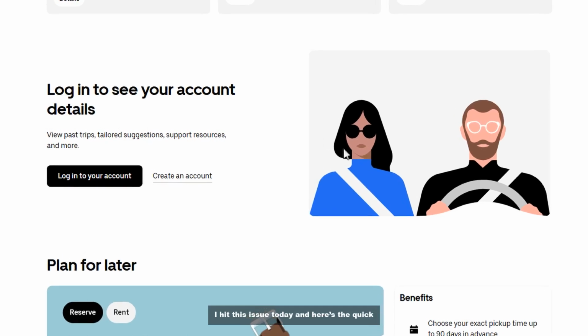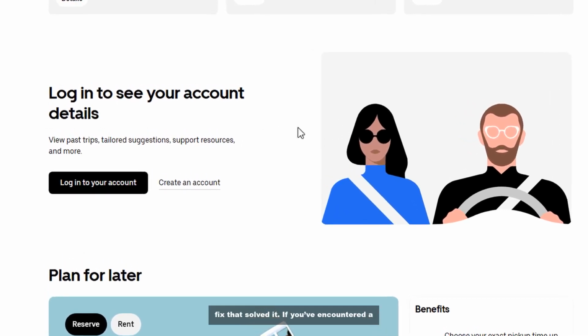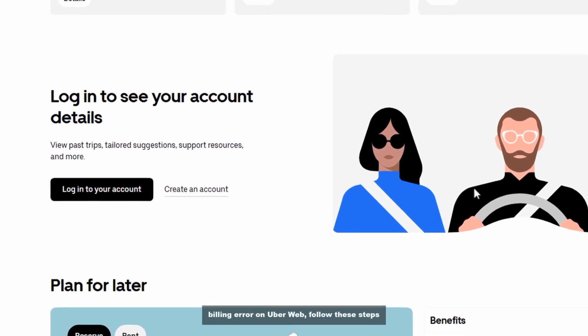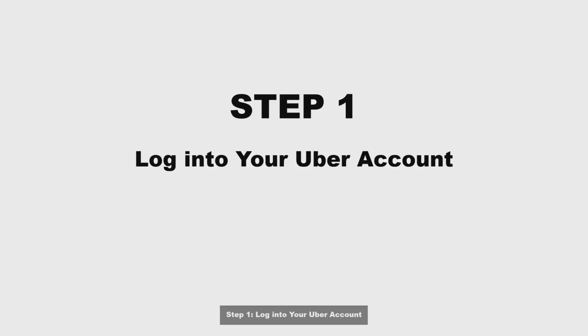I hit this issue today and here is the quick fix that solved it. If you've encountered a billing error on Uber Web, follow these steps to resolve it. Step 1. Log into your Uber account.